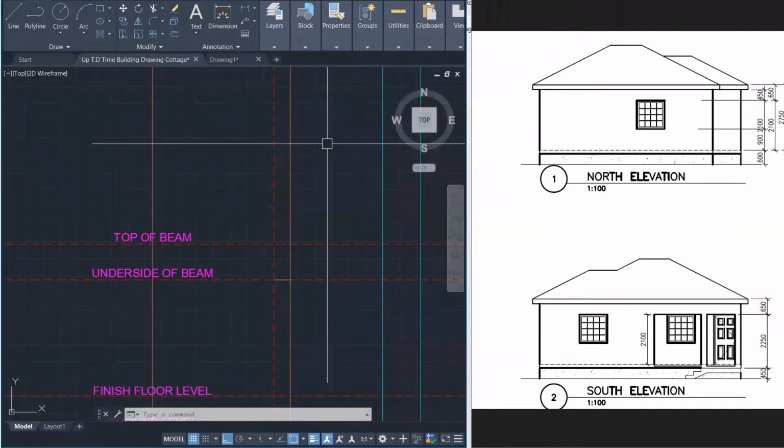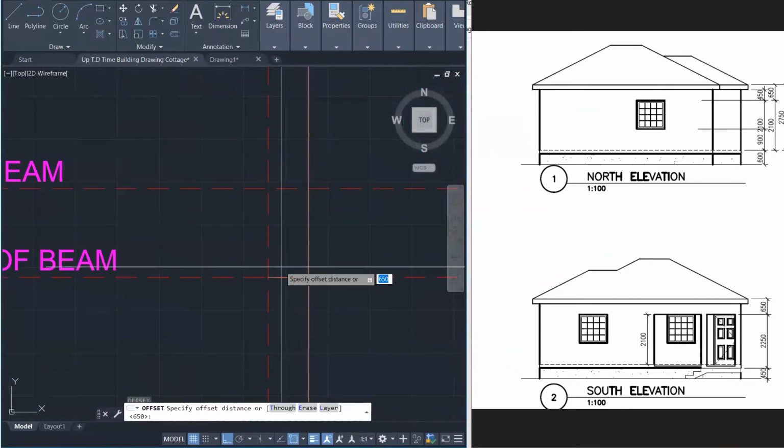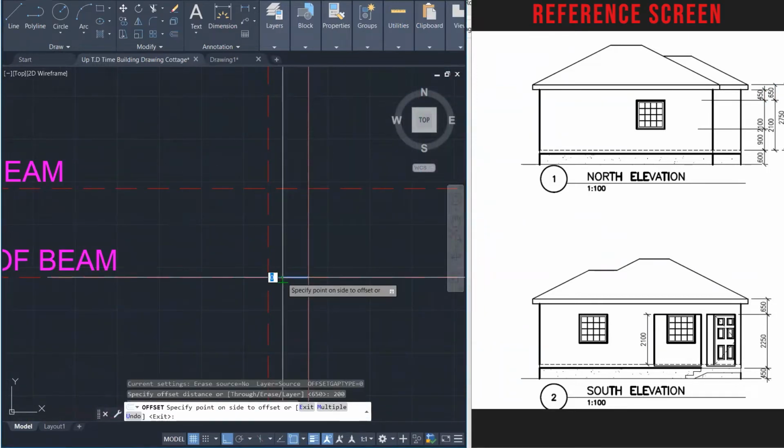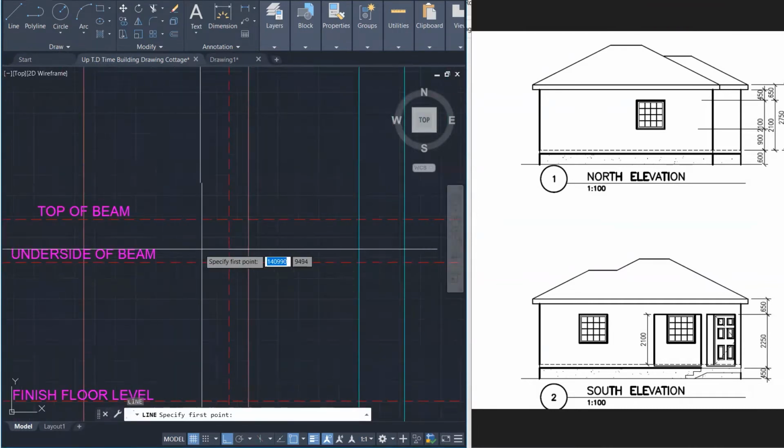So I'm going to show this distance here. Right? So we know that this is 650. And we know that this is, I'm going to offset this up 200. Yep, that's that.